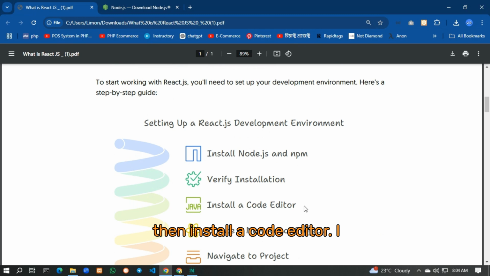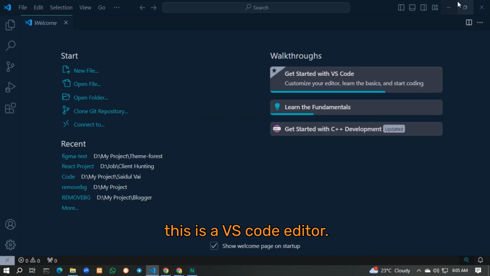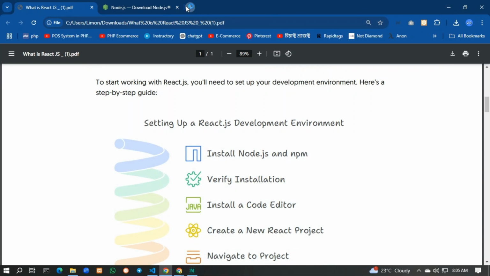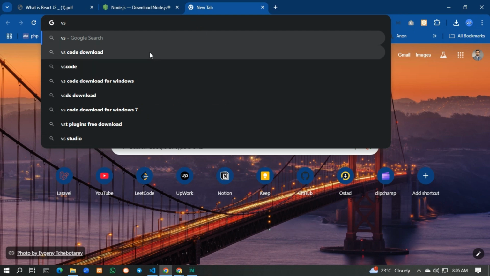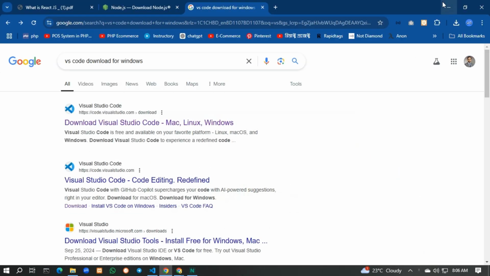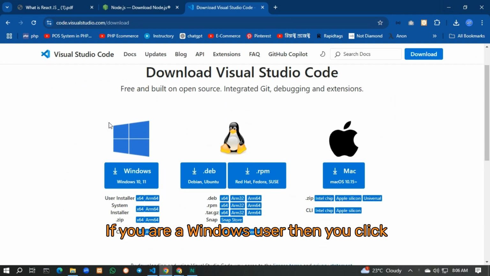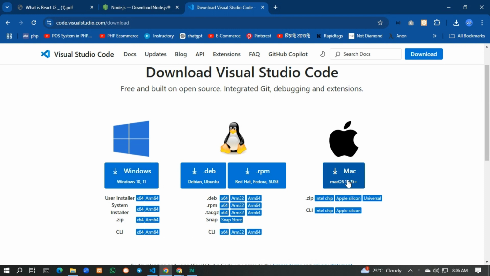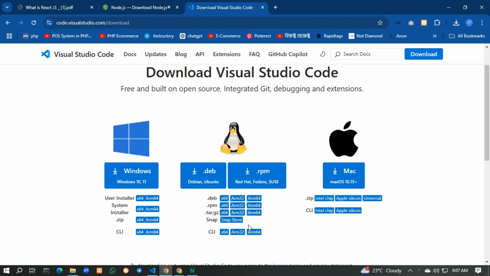Then install a code editor. I use VS Code. You see, this is a VS Code editor. To install VS Code editor, search VS Code download. I use Windows for my project. Now click on this link. Okay, if you are a Windows user, then you click on here, and if you are a Mac user, then you click on here, and if you are a Linux user or Ubuntu user, then click here.